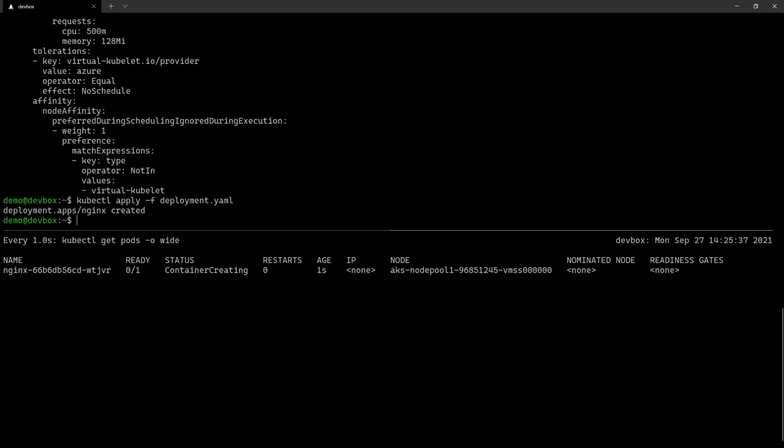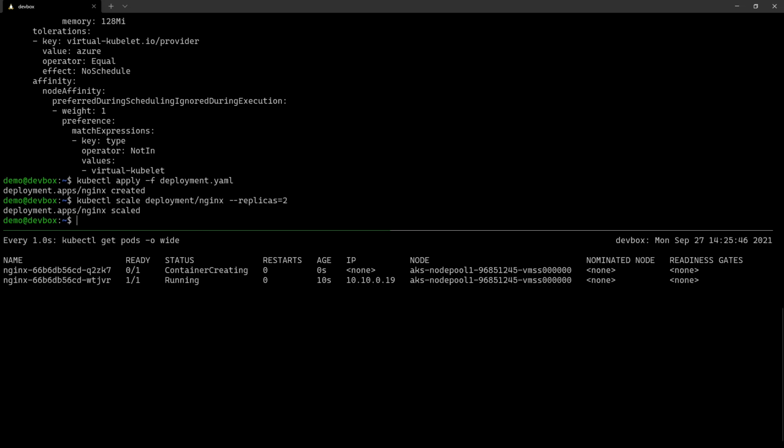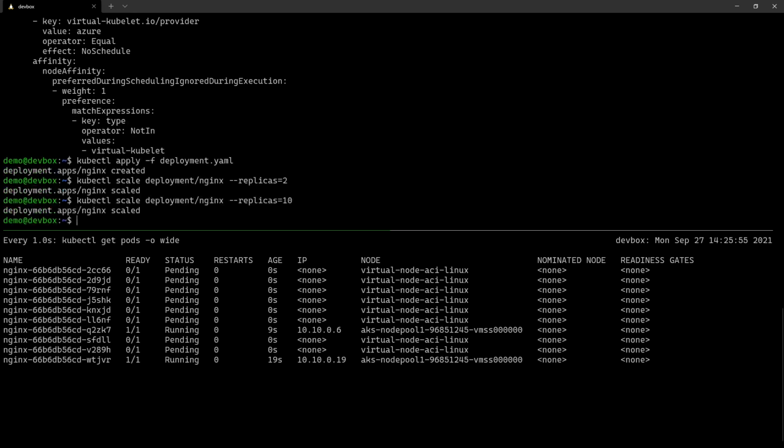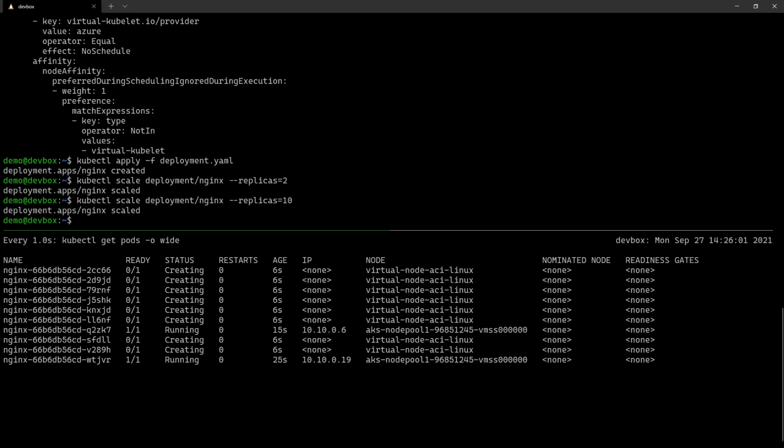As you can see now that we've applied our deployment, we have one replica running and it's on our cluster node. If I scale the deployment to 2 replicas, a second pod is scheduled, and because we have room on our node, it runs in the cluster as expected. However, this node is now fully allocated, so if I scale the deployment to 10 replicas, we'll see 8 new pods appear and schedule into ACI.